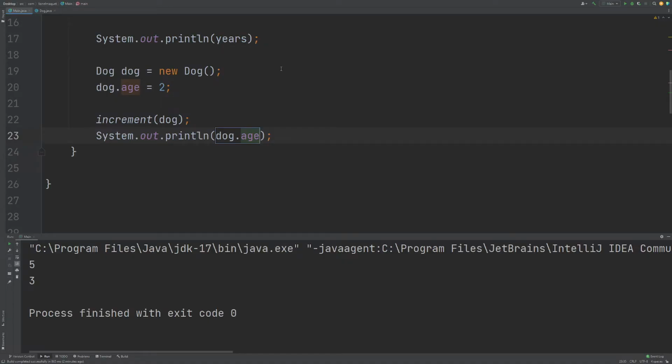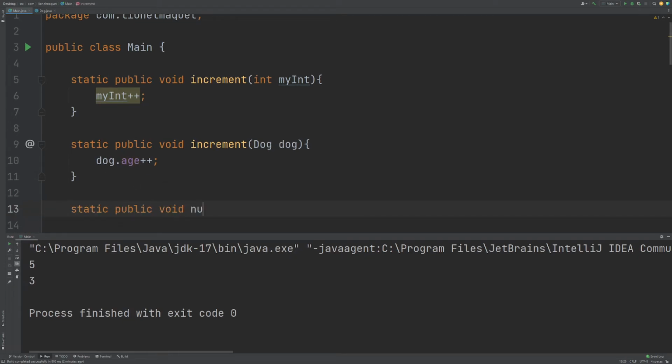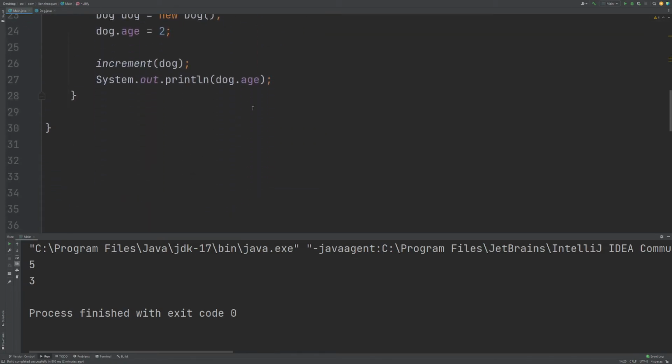Okay, one more thing to understand is what happens if, in the method, we set our local variable to null. Do you think it will impact our original variable? Well, let's try it. Let's create a nullify method that takes a dog object and sets it to null. Now, let's call this method and print the age attribute of our dog object. If the object was set to null, we should get a null pointer exception. Otherwise, we should see the value of the attribute.